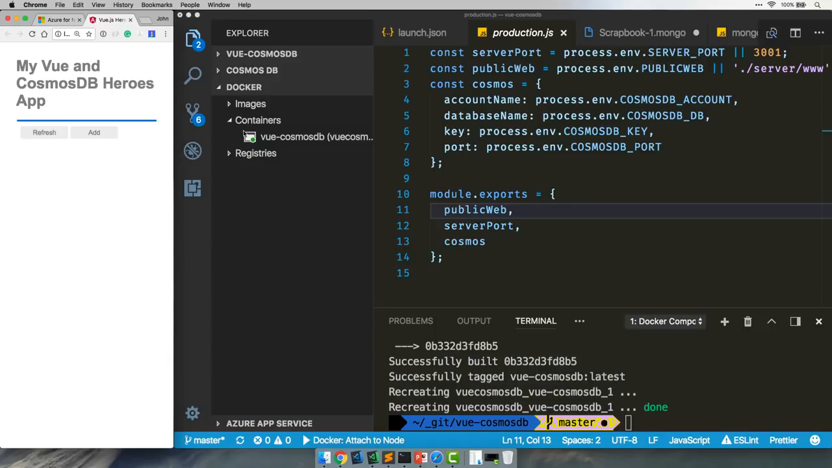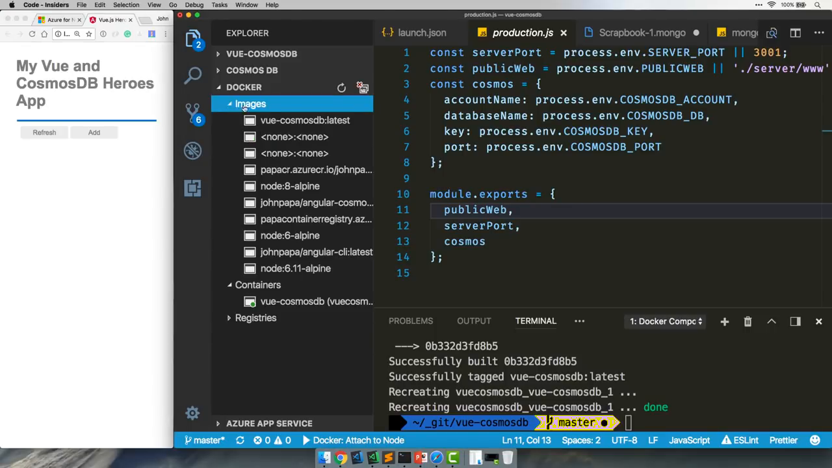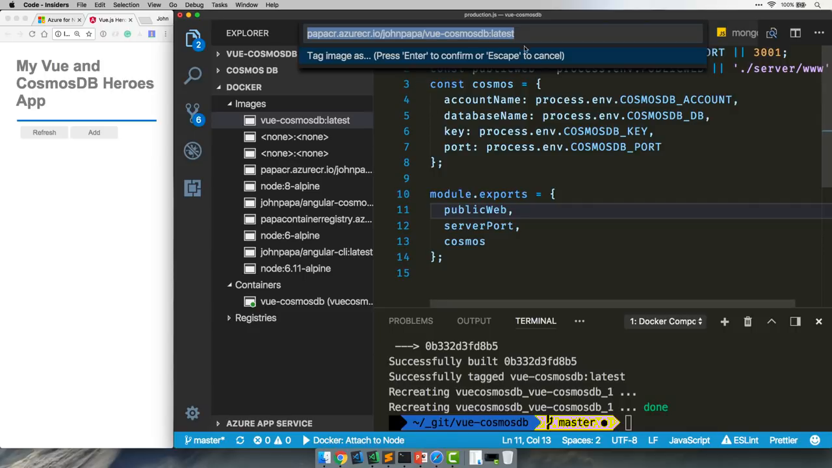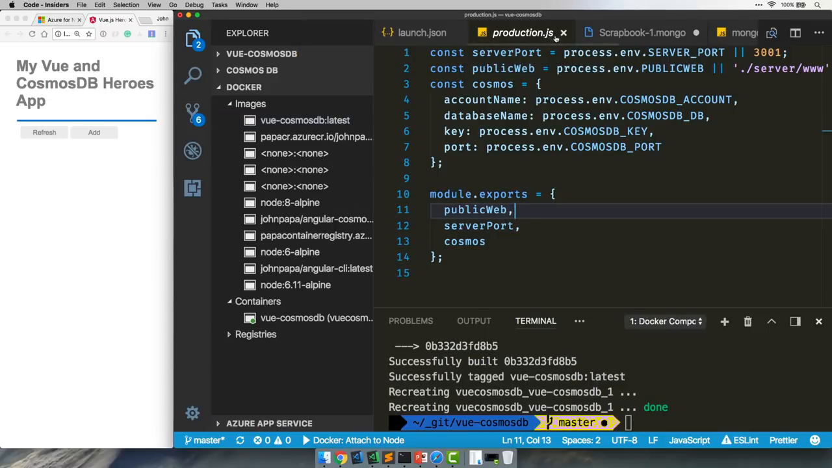Now I've already set up an Azure Container Registry and I want to push my image up there. So first I'm going to click on the image that I want. I'm going to right click and choose Tag Image. And by default, it's going to my preferred container registry, which I named PapaCR. It's in the azurecr.io, then /JohnPapa/ the name of my image, tagged latest. So I'll tag that, and it should appear over on the left-hand side. Here we can see it there.